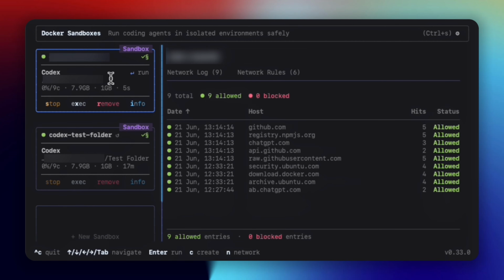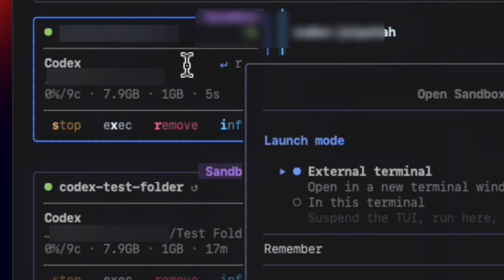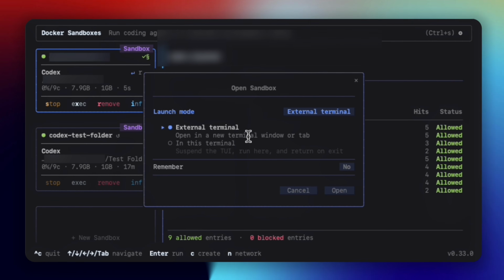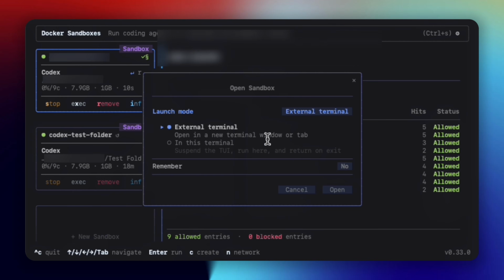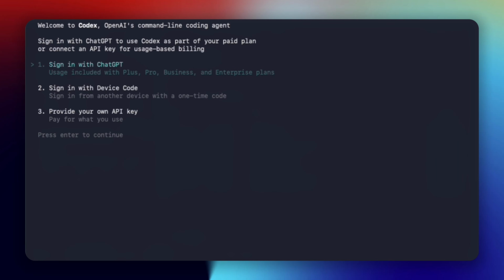And then if you wanted to launch this sandbox, all you have to do is double click on this. And then it's going to tell you want to open on an external terminal. We're going to press yes and just press open. And you can see that once we launch that new sandbox, you can see that it's asking us to sign into ChatGPT, provide our own API key, whatever the case is.